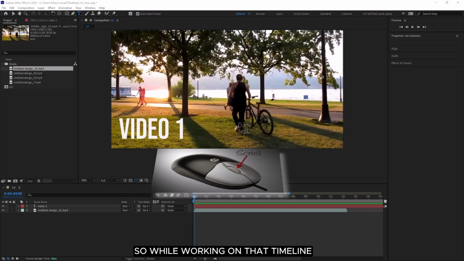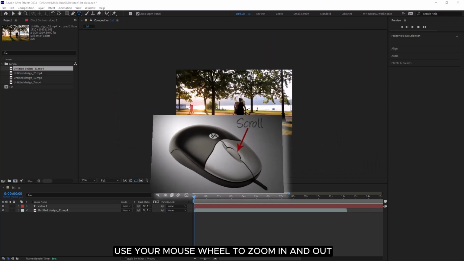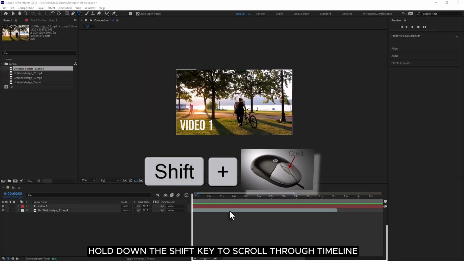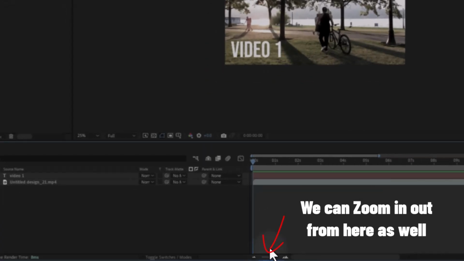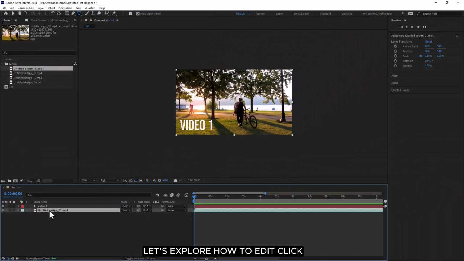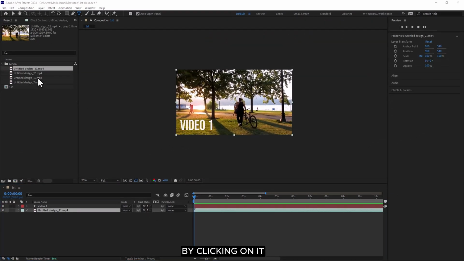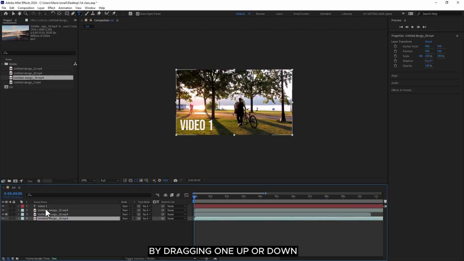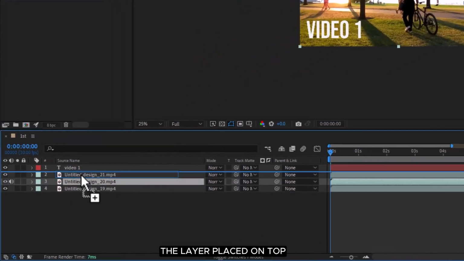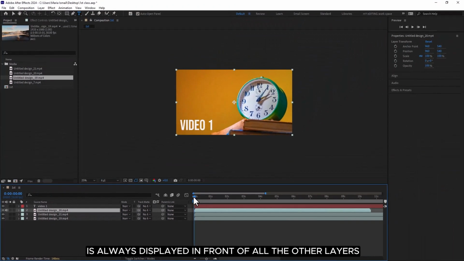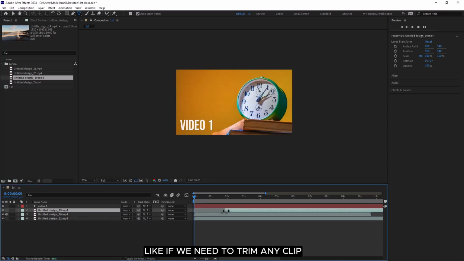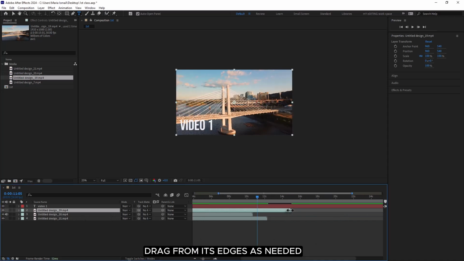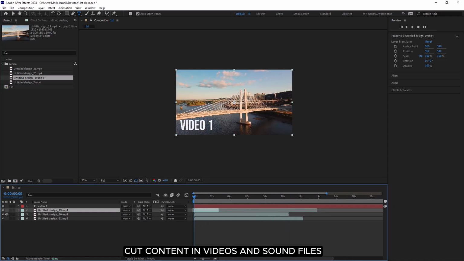While working on the timeline, use your mouse wheel to zoom in and out. Hold down the Shift key to scroll through the timeline. Let's explore how to edit a clip. Select any clip by clicking on it. We can change the order of layers by dragging one up or down. The layer placed on top is always displayed in front of all the other layers lower in position. As I explained already, if we need to trim any clip, drag from its edges as needed. This action cuts content in videos and sound files.